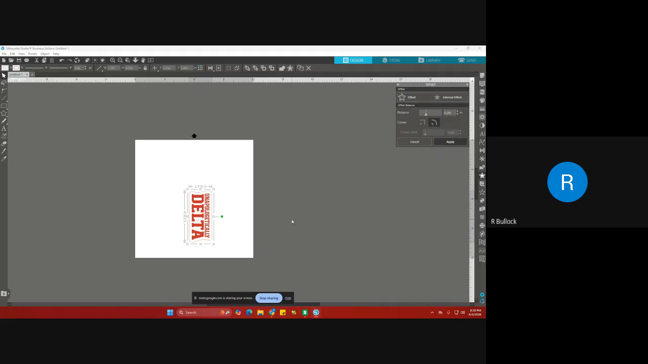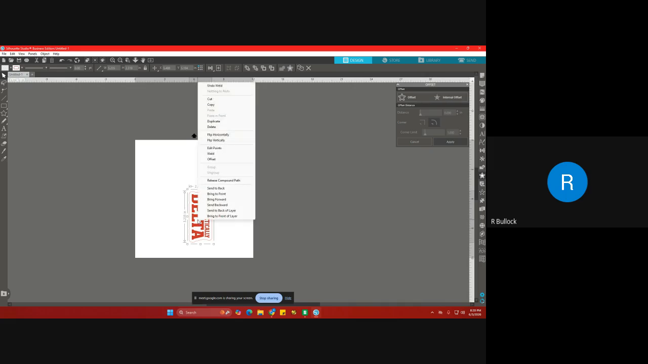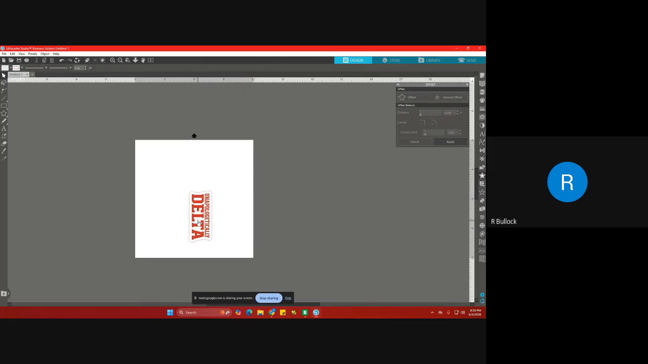All right, and then click apply. And then when you see these happen, all you got to do is click on it, right click on your mouse, release compound path. Click out of it, click on them little pieces inside that you want to remove, and just click delete. And that gets rid of those little pieces inside.